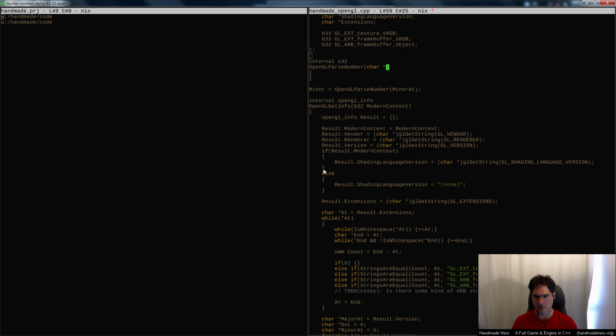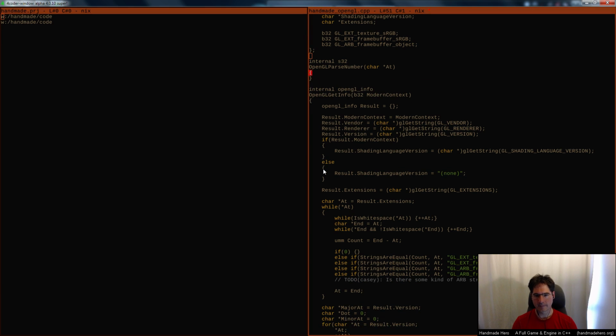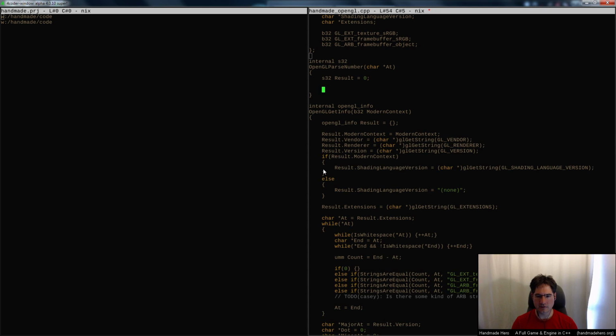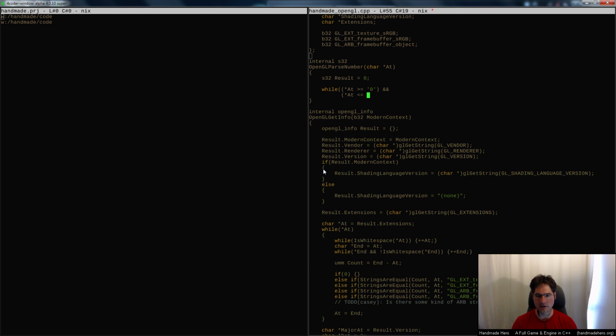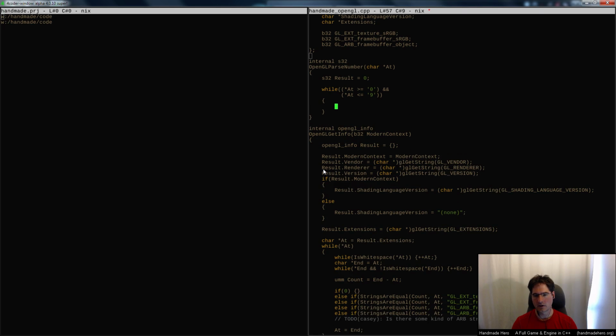So this is like the string. And so then we've got a result. Right, we're just going to do while at is greater than or equal to 0, and star at is less than or equal to 9. We're assuming it's a digit.